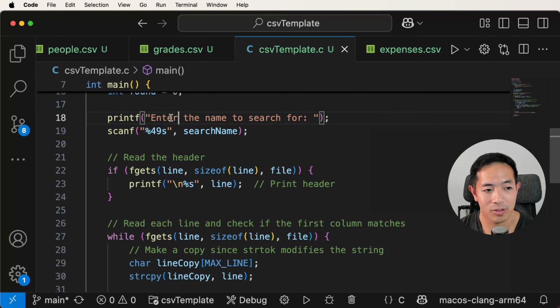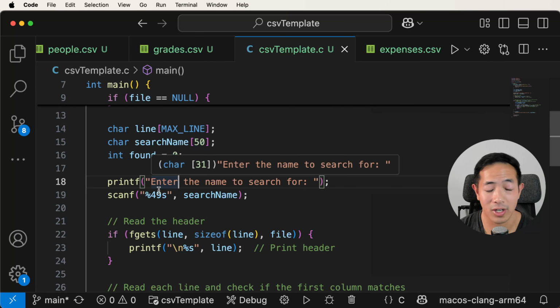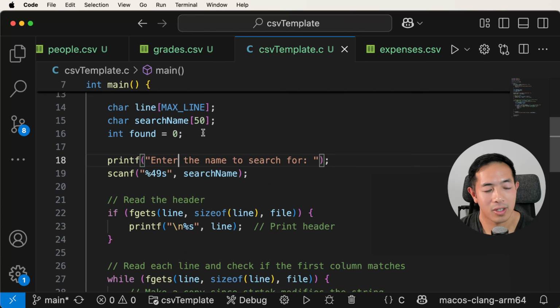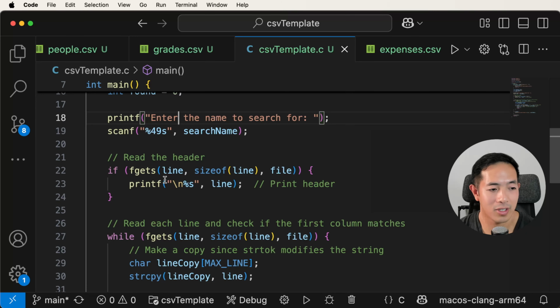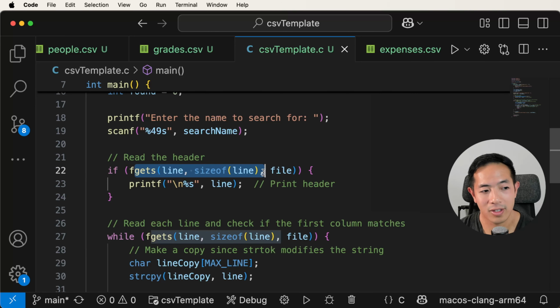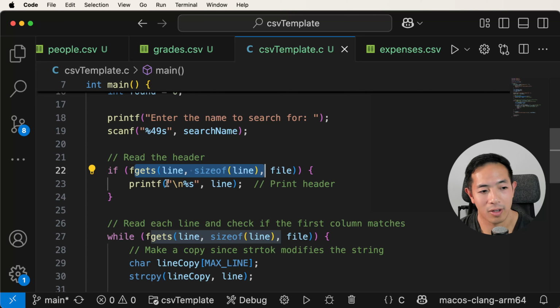Then we ask the user to enter the name, and they can enter a name here. The name can only be up to 50 characters, or actually 49 characters, excluding the end of line character. So we're just going to make sure that the name is less than 49 characters. And then we're going to read the headers. This is for the first line, so we're going to just get the first line up here. Name, midterm, and final, and then we're just going to print the header of those columns.